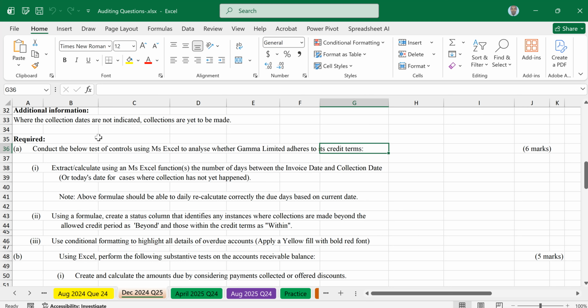So we want to start with the first one. Roman 1, extract or calculate using an MS Excel function the number of days between the invoice date and the collection date, or today's date for cases where collection has not yet happened. So we want to start with the first one, then after that we'll move as we read the other parts of the question. So we start the first part.